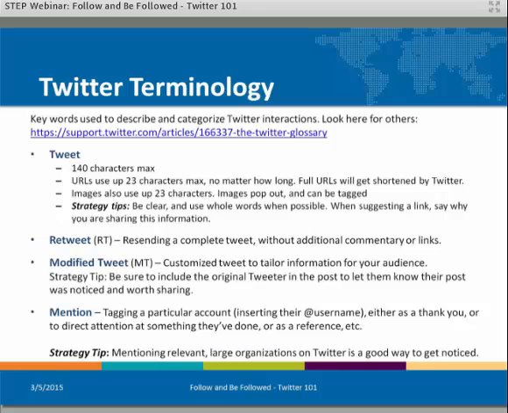A mention, you can do this by tagging a particular account. So if you want to get the attention of Turk Using Data, you would use their @ sign, their handle, either as a thank you or to direct attention at something they've done. And we'll have some examples of this too.